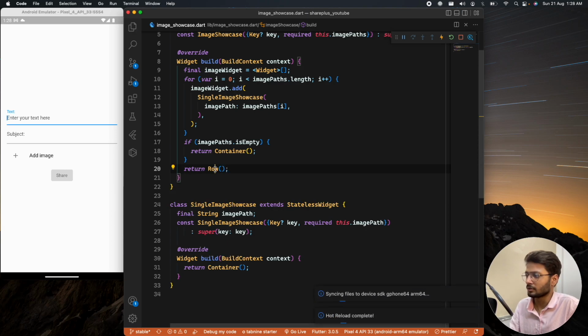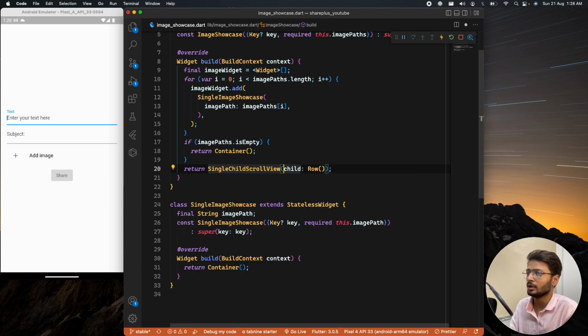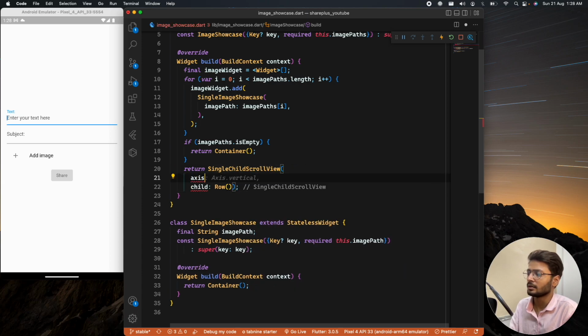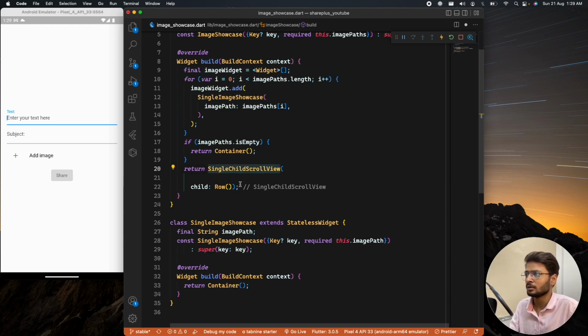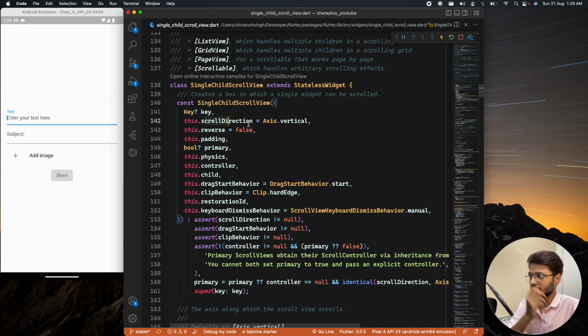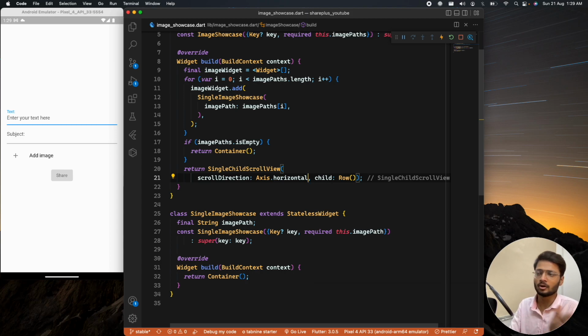So for creating that scroll we can wrap this with a widget which will be single child scroll view, and we can set the axis. Okay, let me see what is the property there. See this. Okay, this is scroll direction, so we can write scroll direction. This will be axis dot horizontal, because we want this to be a horizontal scroll.